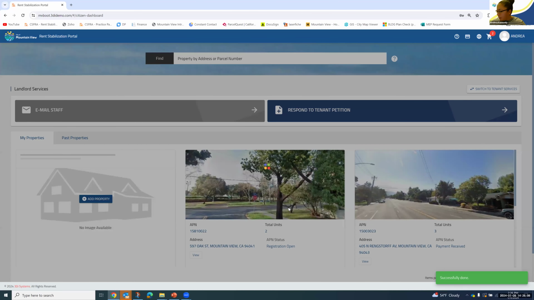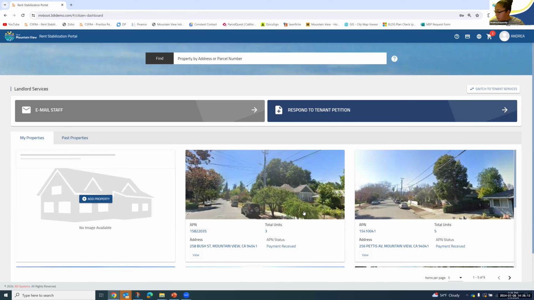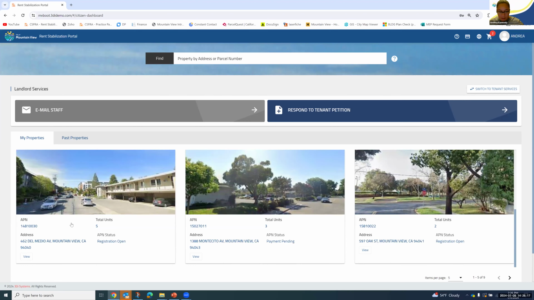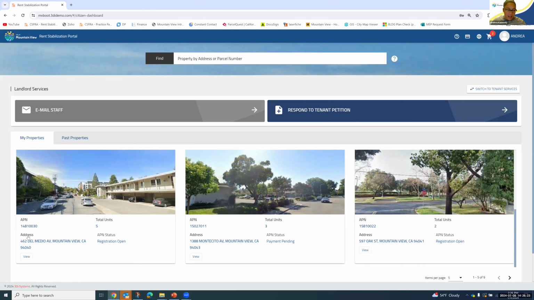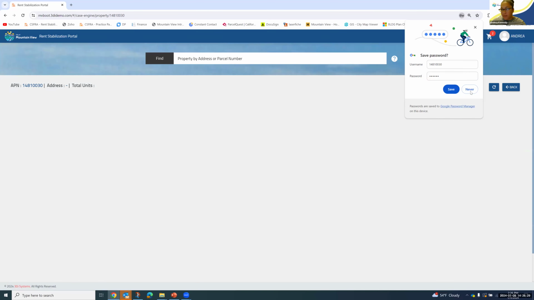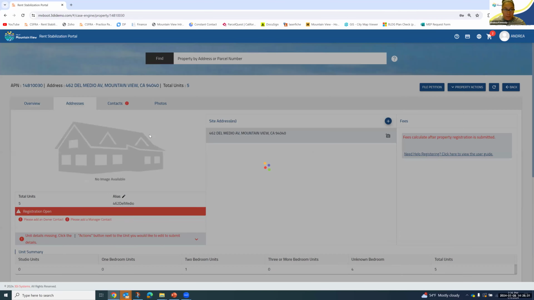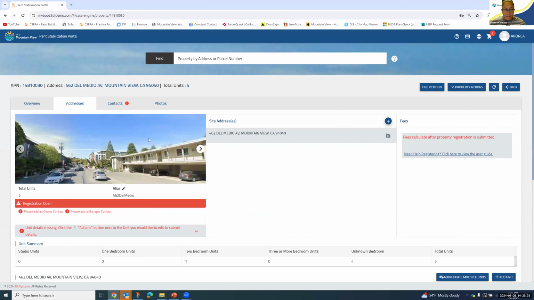All right, so I just went ahead and clicked submit because I typed in my APN and PIN number. And this property is on Del Medio here. So I find my property that I want to go into, and you can click anywhere. You can click view, or you can click the picture anywhere. It'll bring you into your property profile.